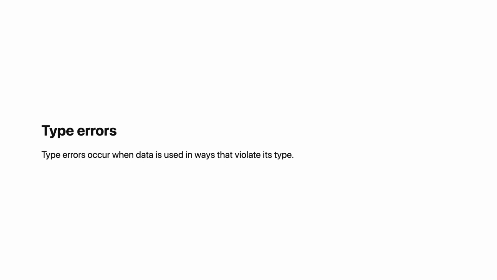Type errors can be caught at different times. Some languages check types before running, at compile time. You cannot even run the program if there are type errors. This is static typing. Other languages check types while running, at runtime. The program starts but crashes when a type error is encountered. This is dynamic typing.